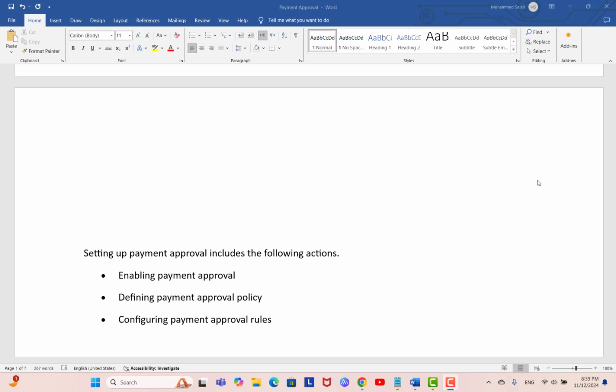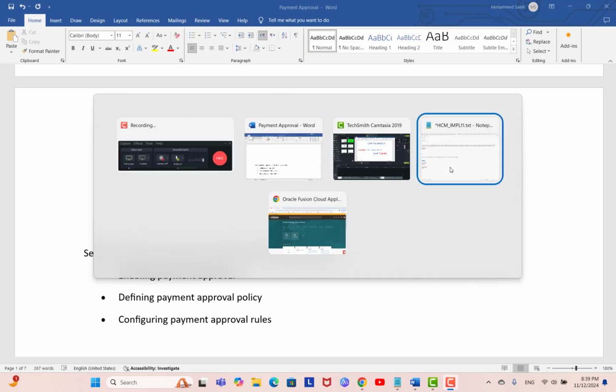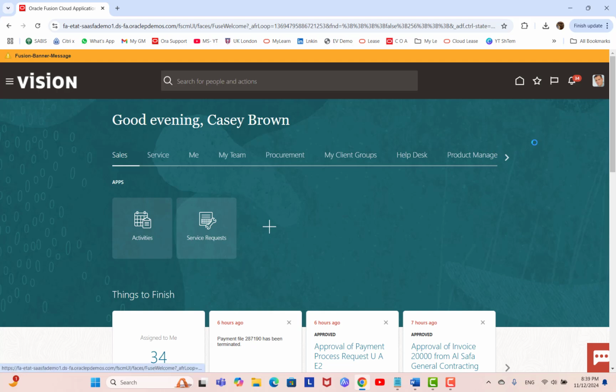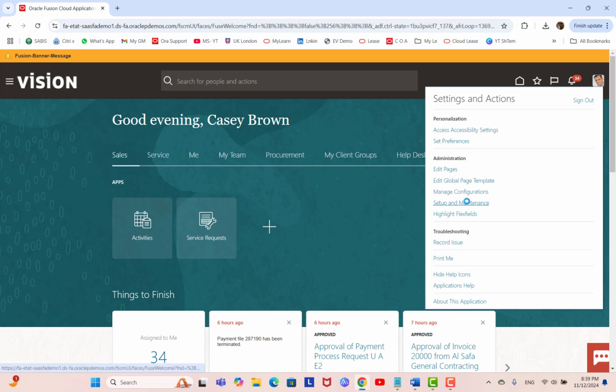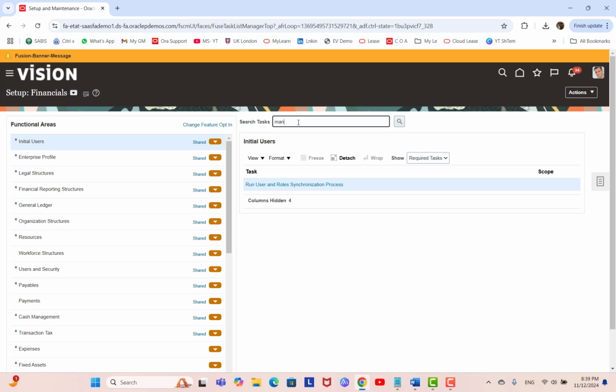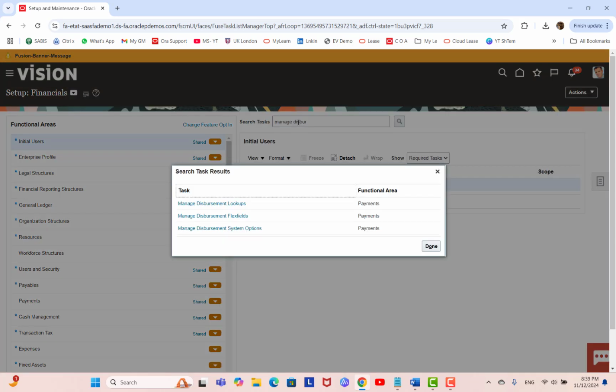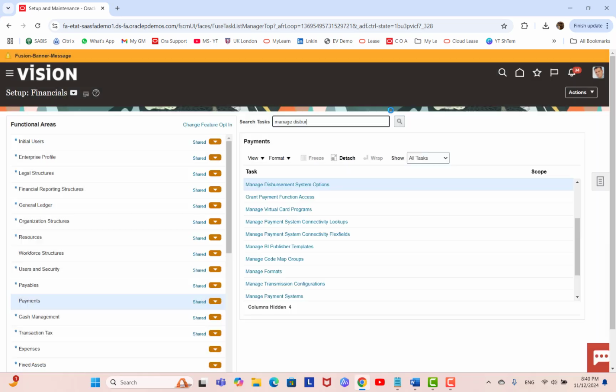So let me show you the setup in the system. Let's navigate to the system. I'm logging in here, then go to Setup and Maintenance. Let's make a refresh. Then search for Manage Disbursement System Options, and just click on it.